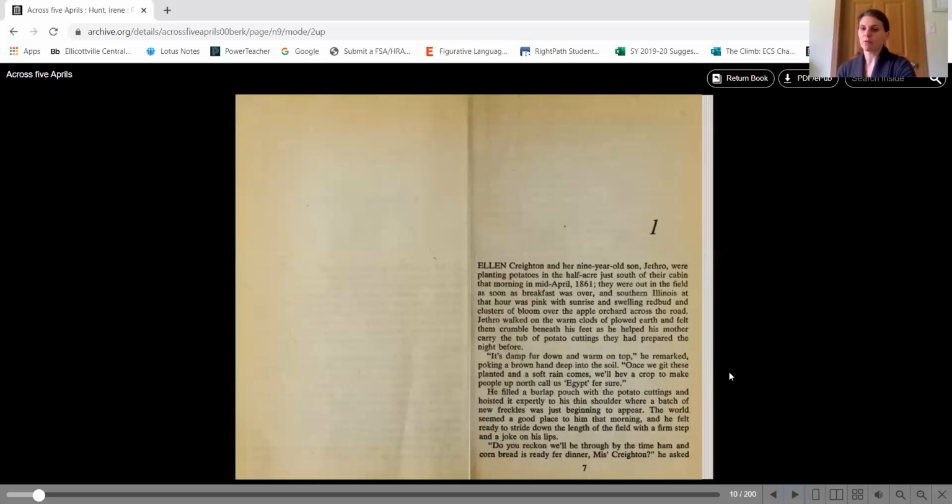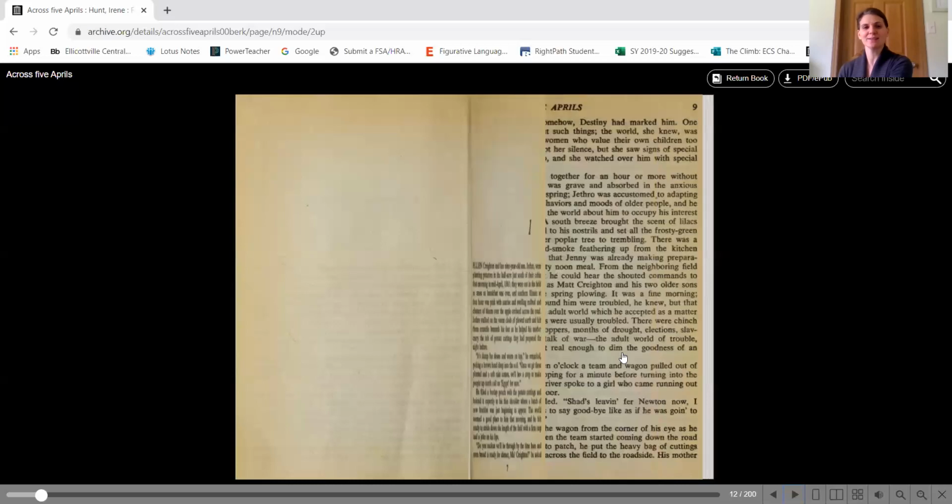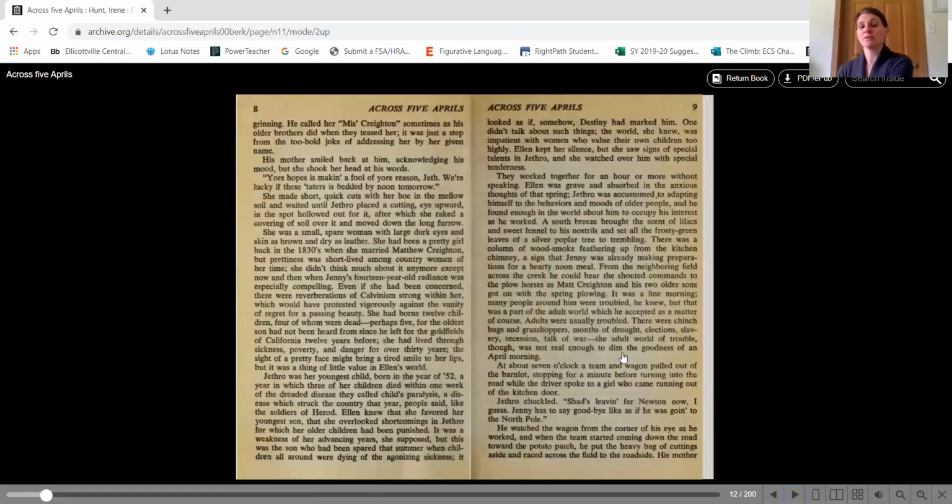He filled a burlap pouch with the potato cuttings and hoisted it expertly to his thin shoulder, where a batch of new freckles was just beginning to appear. The world seemed a good place to him that morning, and he felt ready to stride down the length of the field with a firm step and a joke on his lips. "Do you reckon we'll be through by the time ham and cornbread is ready for dinner, Miss Crichton?" he asked. Grinning, he called her Miss Crichton sometimes, as his older brothers did when they teased her. It was just a step from the too bold joke of addressing her by her given name.